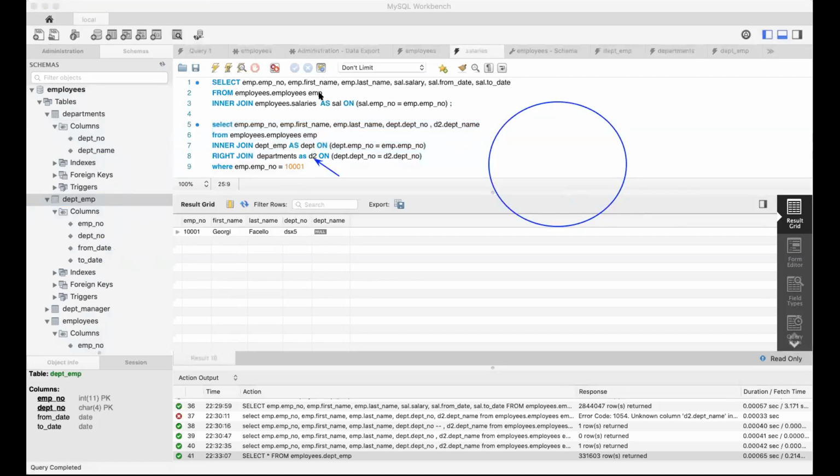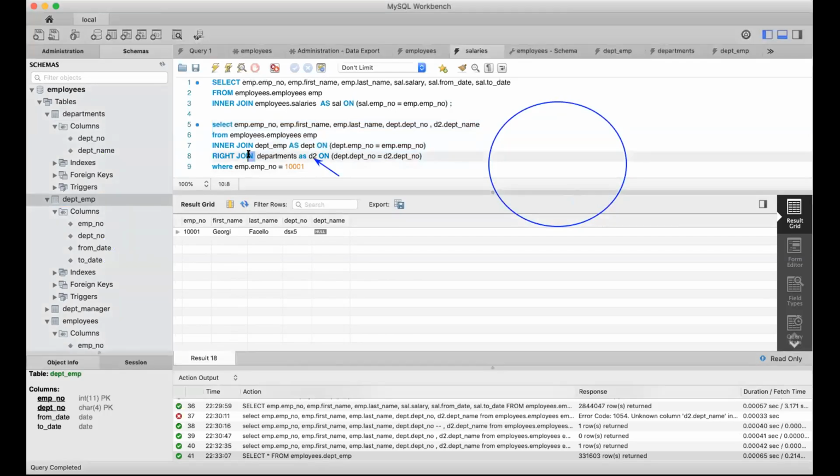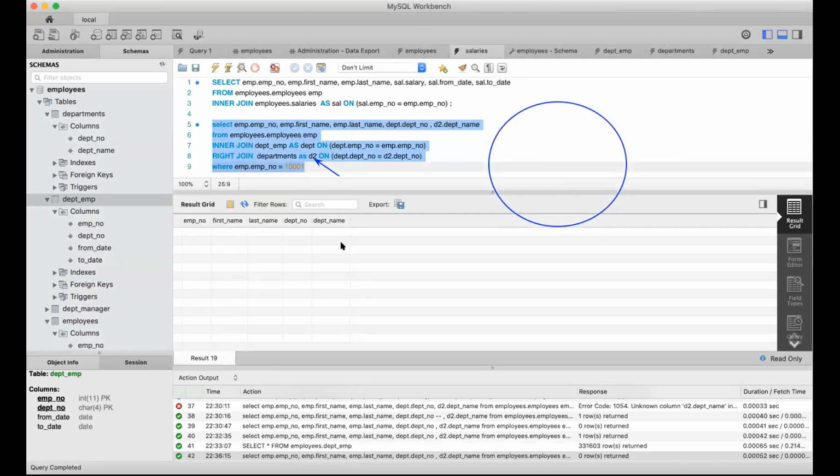So now let's do this. Now what we want to do is we'll do a right join on the departments. Okay? Let's run this. You get null. And the reason you get null is because it doesn't exist on the right side at all. The information does not exist on the right side.